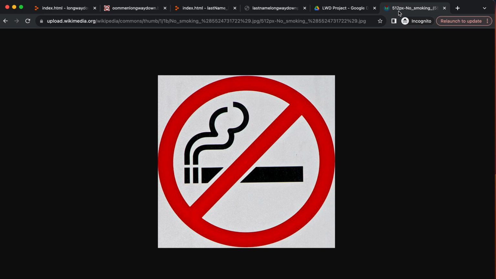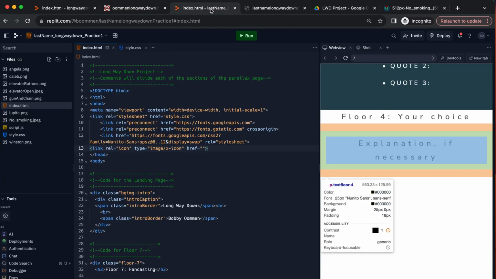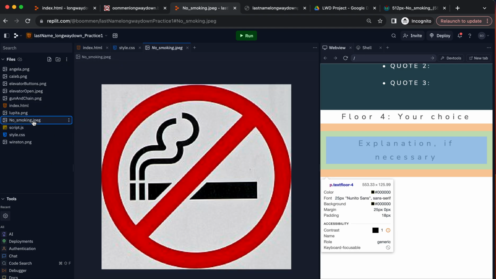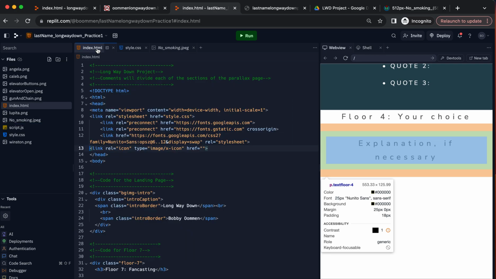Find your image. Make sure that it's a free downloadable resource. Go ahead and download it. And just like you've done before, you're going to import that image here, right? So you're going to upload that image, and I've got mine right here, and it says no smoking. You're going to add that to your index.html. Let me close that tab.